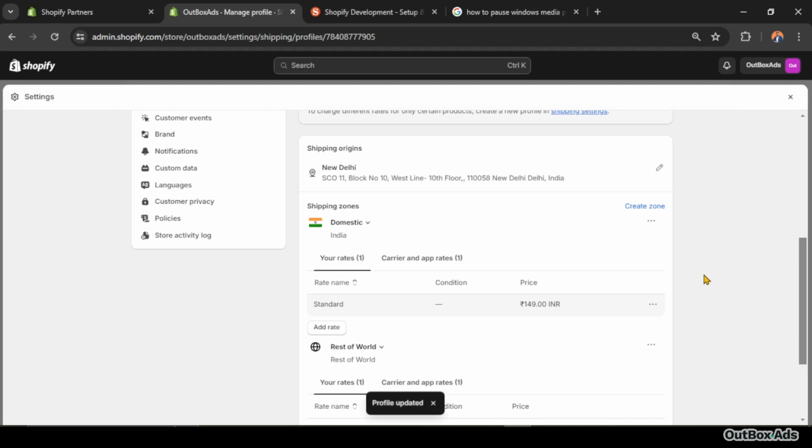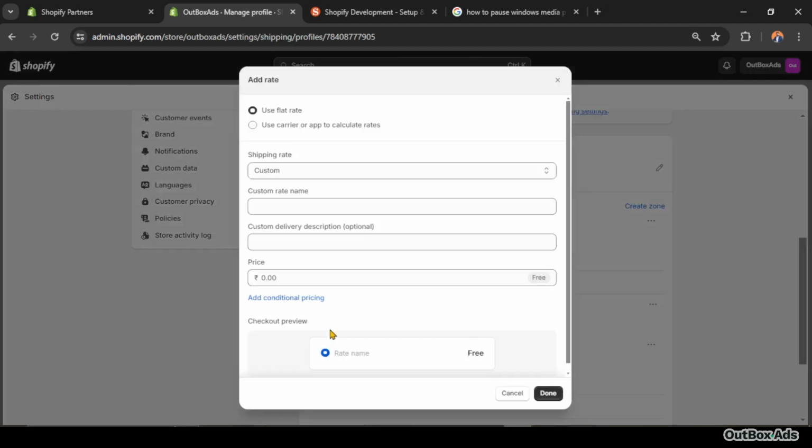If by chance you didn't see this standard setting in your store, just create it by pressing add rate, and it's that simple. Use the flat rate option.